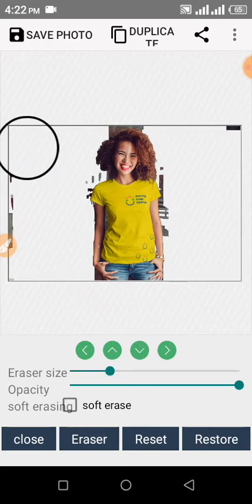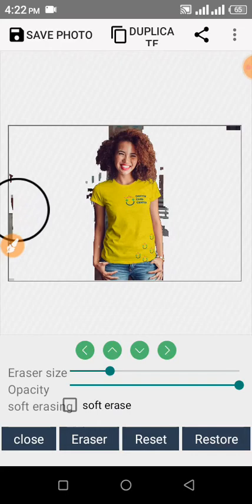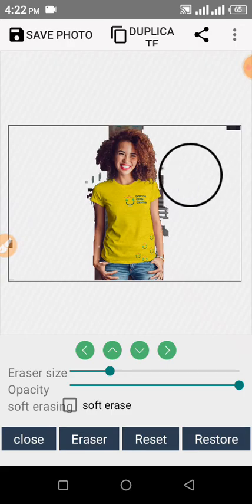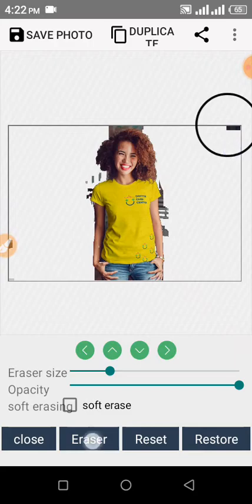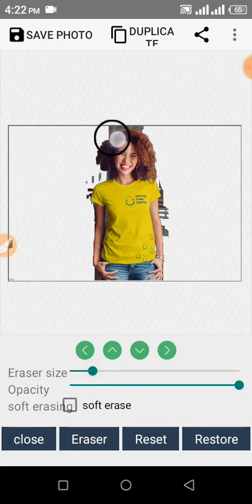Once you select the eraser, the next thing for you to do is just to select this option eraser over here. You just have to make sure you put the eraser at the top of the part you want to remove. Let me decrease it a little bit. There are some hidden parts I want to remove here.